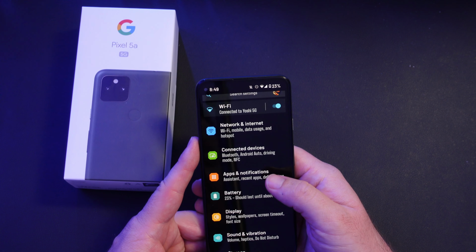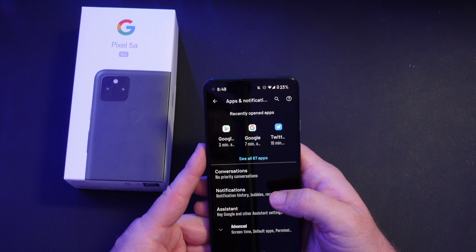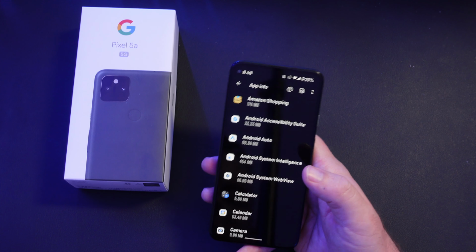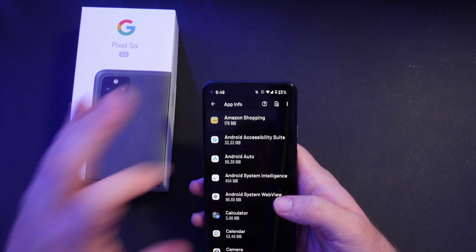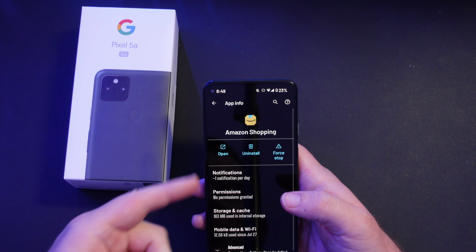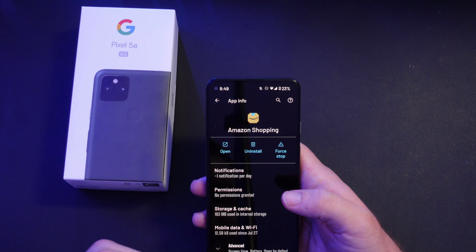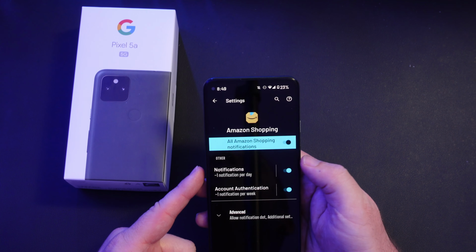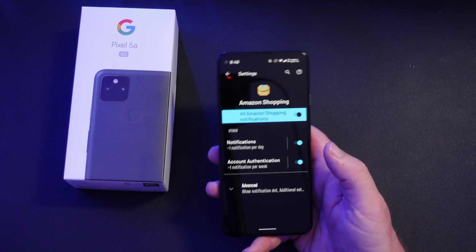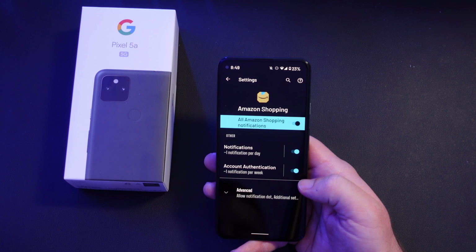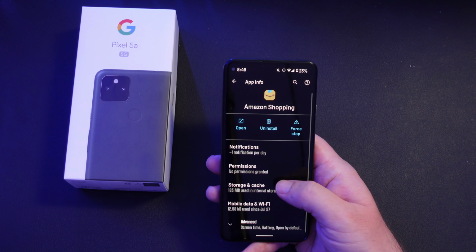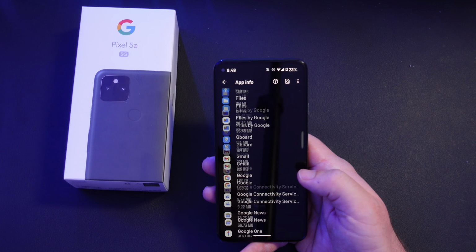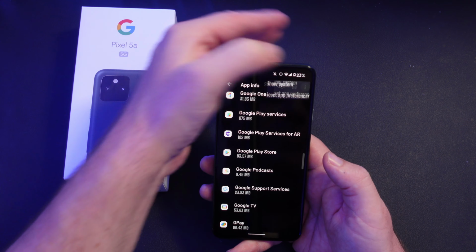Going back in here, you're going to see apps and notifications. This is where you can control some of your notifications. So if you tap on this, for instance, maybe you have Amazon Shopping. If you tap on that, you can come in here and open it, uninstall it, or force stop it if it's giving you an issue. You can also go into notifications and turn off certain notifications for the app so that you don't get bombarded with notifications for that specific app all of the time. So this is a really easy and quick place to come in and control notifications for specific apps.